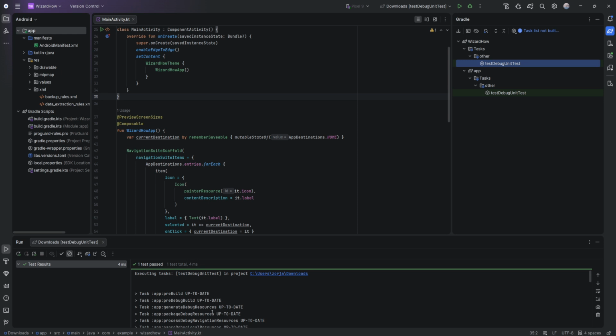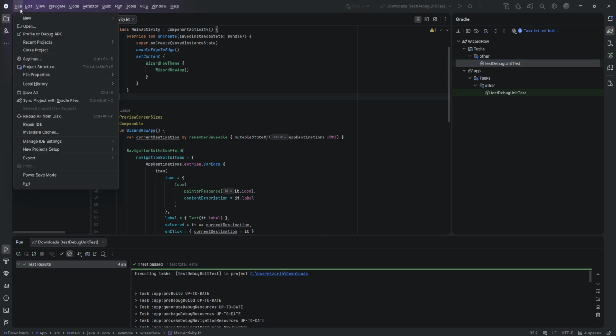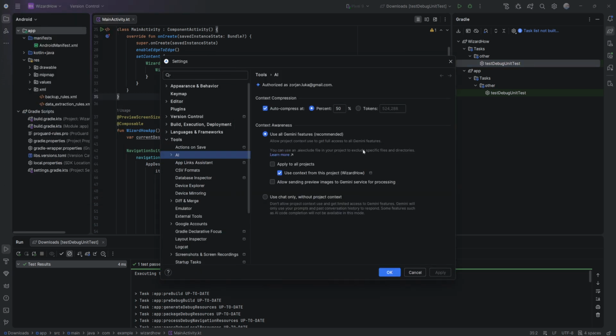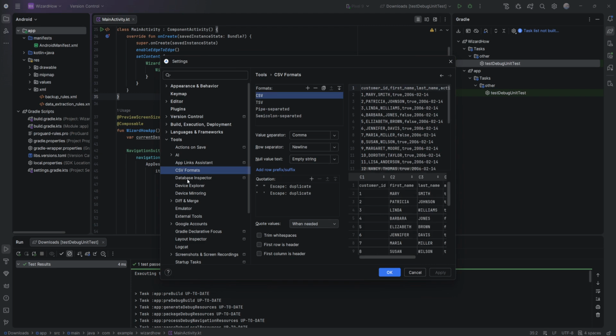Now, what I said before, under the tasks, if the folder is missing, what we need to do is head over to the top under File and then Settings. And what we are going to do is navigate to Experimental.